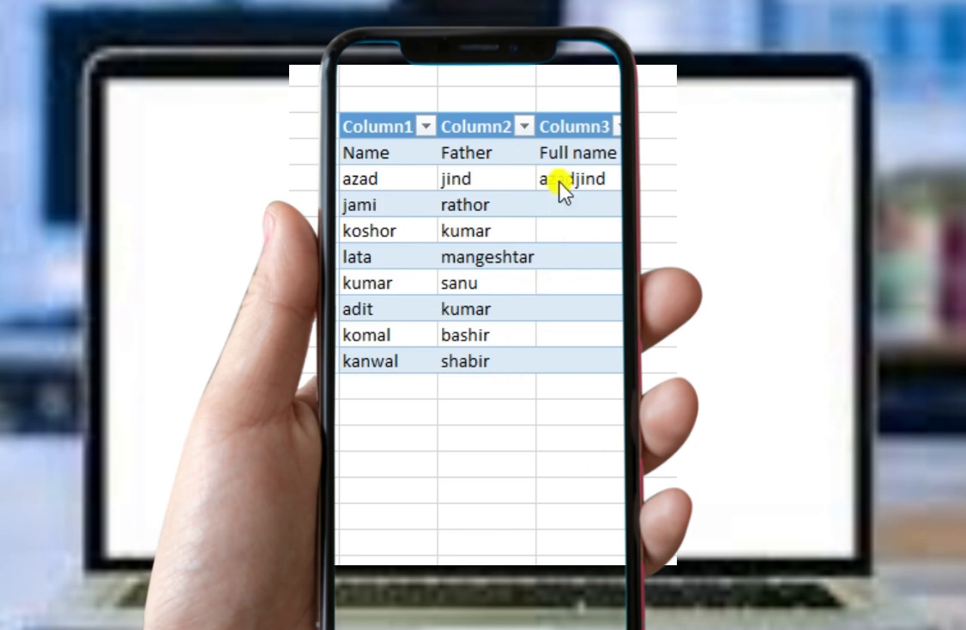So you will select the first cell and write the complete name, and next when you select the next cell, then you will press Control plus E. When I press Control plus E, you can see here it takes both column names and converts them into the full name in the third column. This is a very simple and easy method.